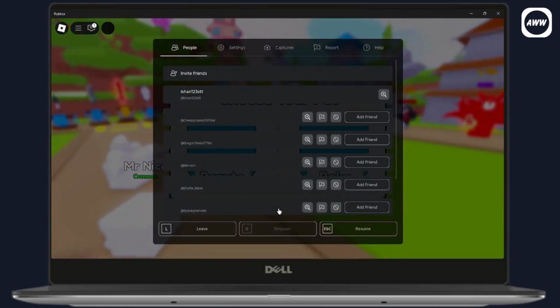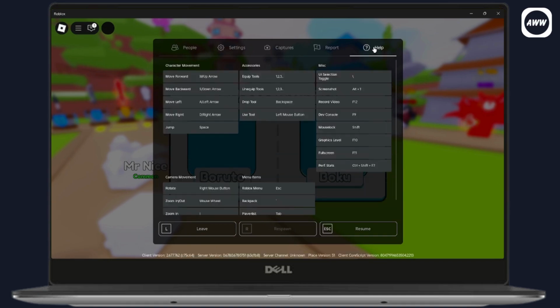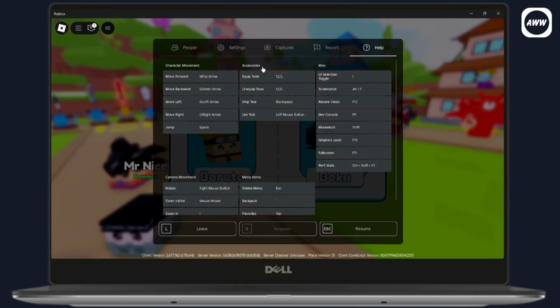You'll have this kind of interface. If you press escape, it will take you to the settings. So you just need to go with the help section, which is on the top right, which has this kind of interface. You will have your character movement, your accessories, your camera movement, menu items, MISC. You'll have all of the other options, right? So in order to change the Roblox key bindings, you can just double tap on any one of these options to change.